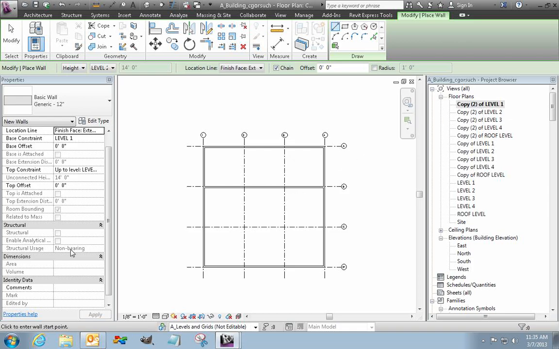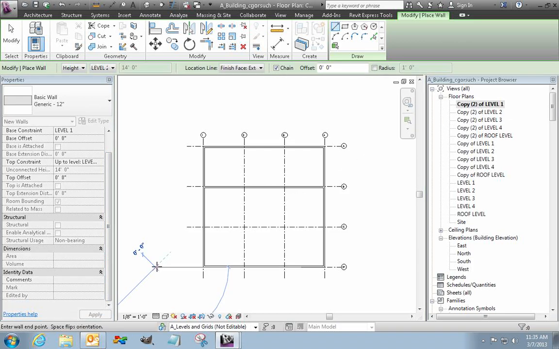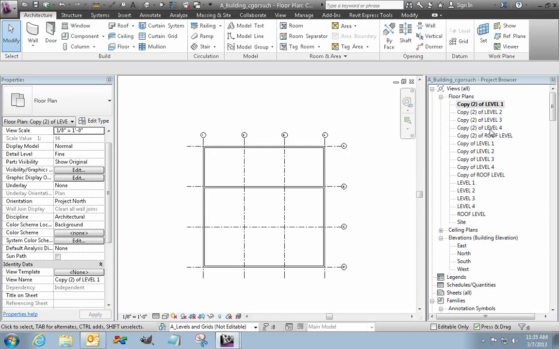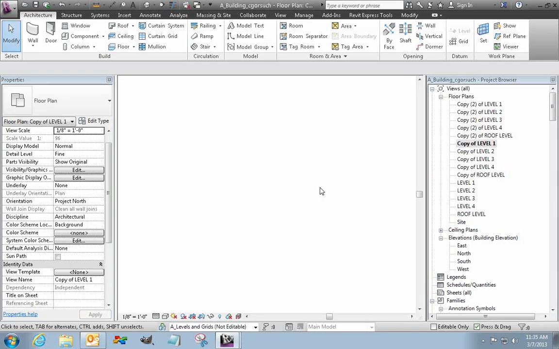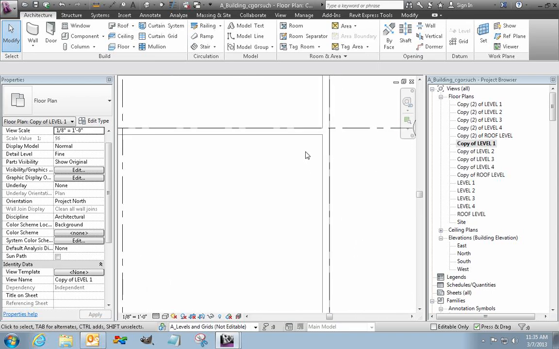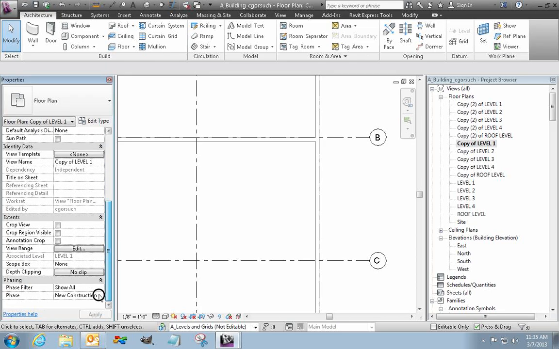So here's copy 2, and this particular view is set to the existing phase, show me new construction only. So let me look at the copy of level 1. Now the first thing you notice, I'm going to zoom in here, these walls are gray, they're not black. And there's a reason for that. It's because this view is set to new construction. But I'm going to do something different, as I'm going to change this to my demolition plan. And I'm going to say in my phase filter, show me the previous phase plus demolition. And I'm going to click apply.